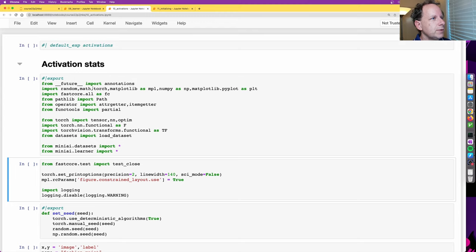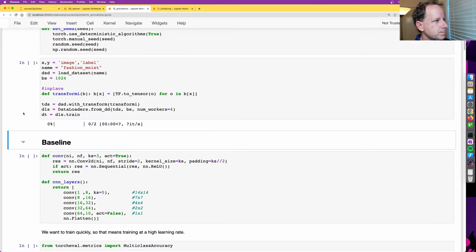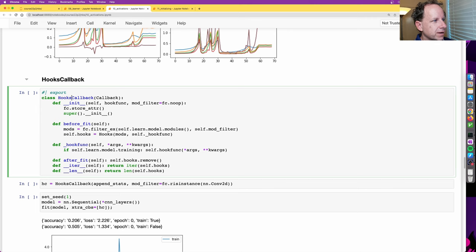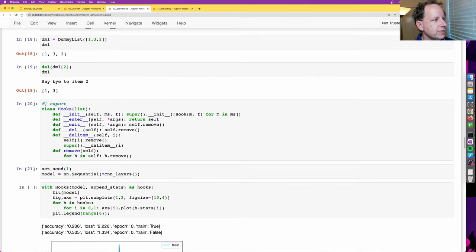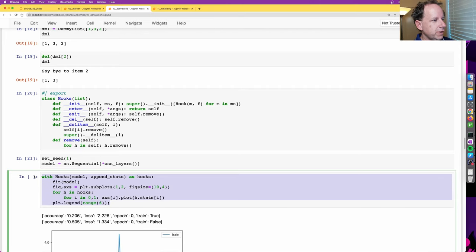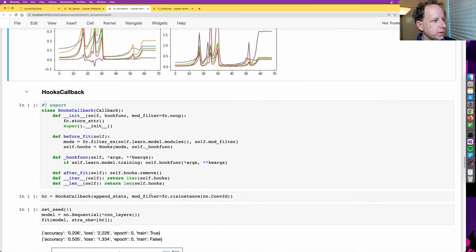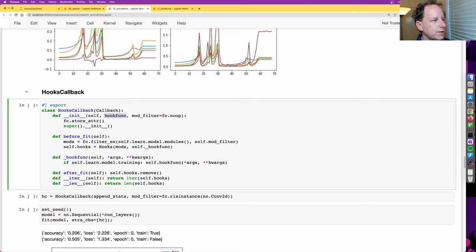And then I made some changes to what we looked at last week, which is the activations notebook. And specifically, I added a hooks callback. So previously we had a hooks class, and it didn't really require too much ceremony to use, but I thought we could make it even simpler and a bit more fast AI-ish or mini AI-ish by putting hooks into a callback. So this callback, as usual, you pass a function that's going to be called for your hook. And you can optionally pass it a filter as to what modules you want to hook. And then in before fit, it will filter the modules in the learner.